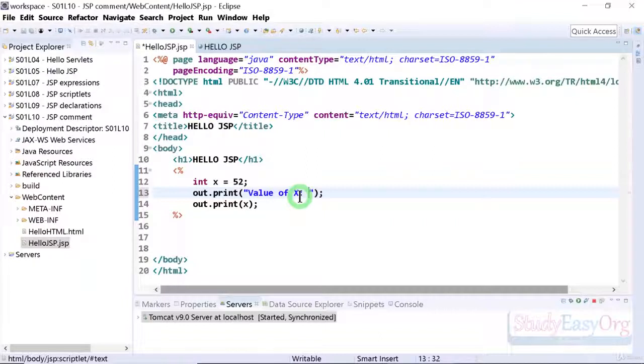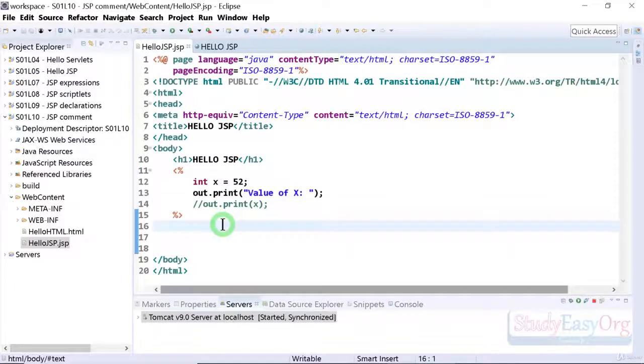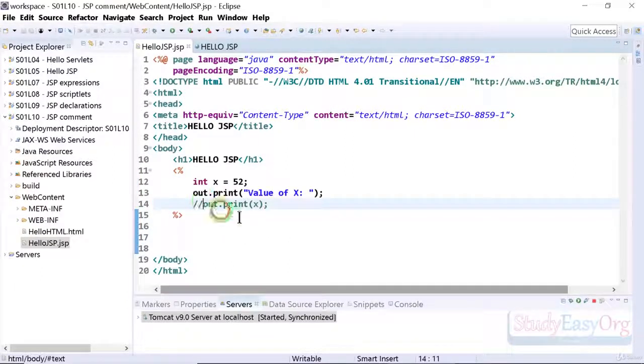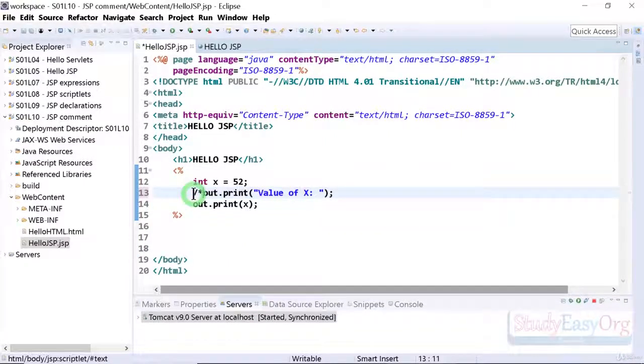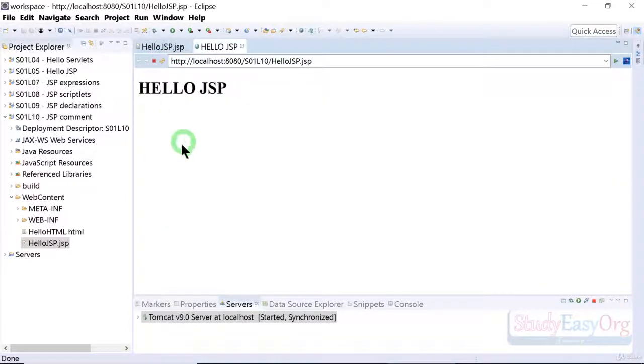Now, for example, I comment out the second line. Then definitely the output will change a little, and the output is the value of X only. Now for example, I would like to comment out both of these lines. In that case, I can also make use of a Java multi-line comment. Here we go. Let me refresh the page and we can easily see the impact.